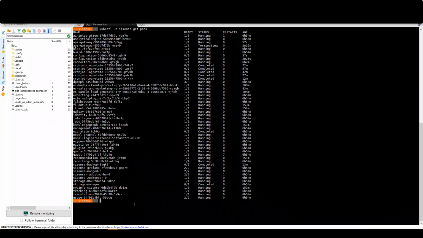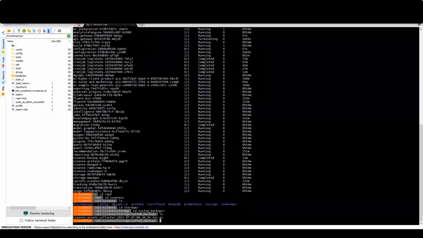The backups, this is a single node, so this is actually OPT is mounted. And I can go to OPT, Sisense, and this is the user interface for my storage manager. You can see that I can go to storage, and I can go to system backup, and here are all of the backups.